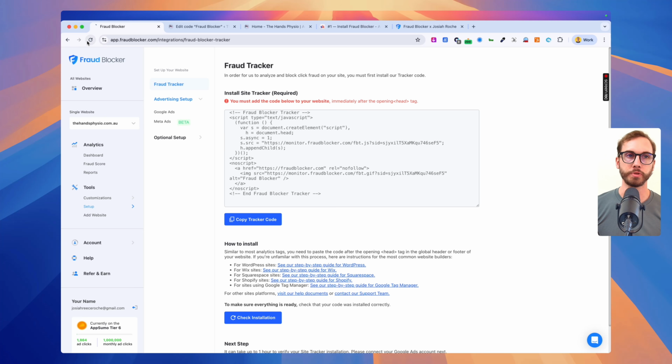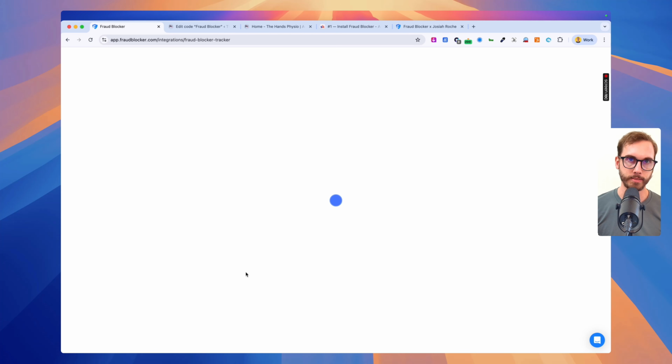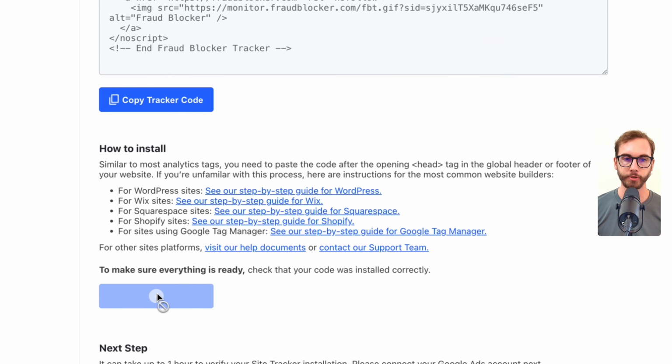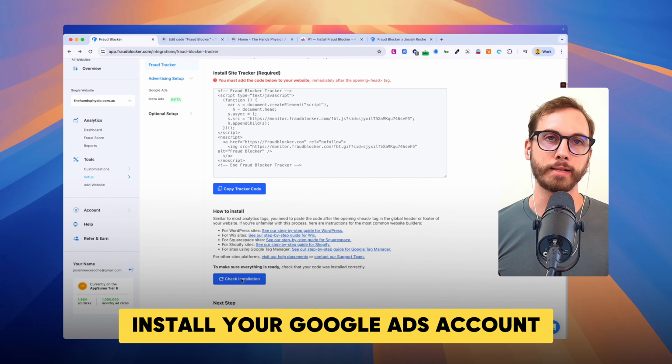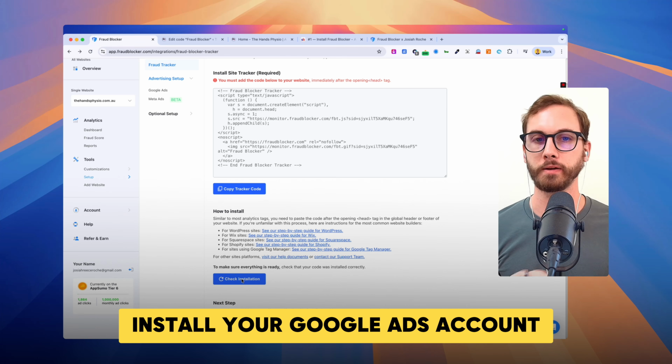Okay, so what we'll want to do is refresh, and then we'll want to check the installation again. Click check installation, and then it's all done successfully. Now all we'll need to do is install your Google Ads account so that it can actually block the IP addresses and match them to the website visitors that you're getting.